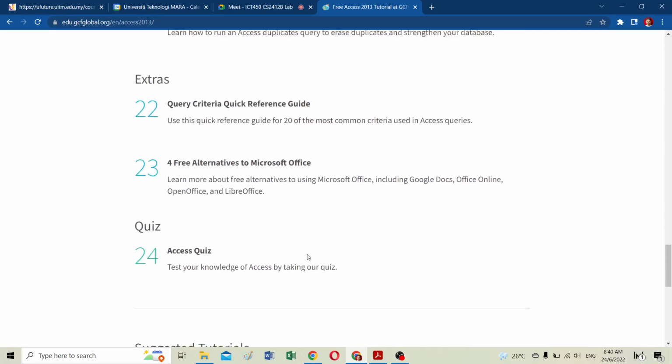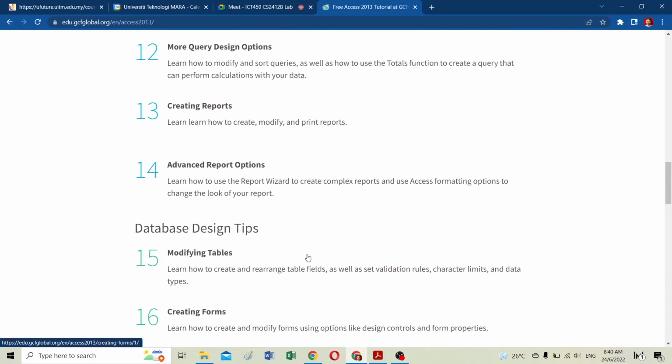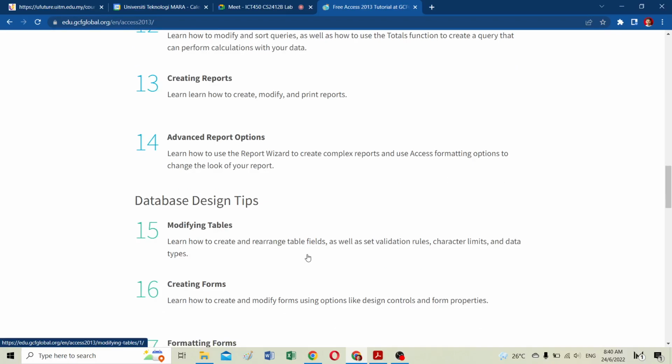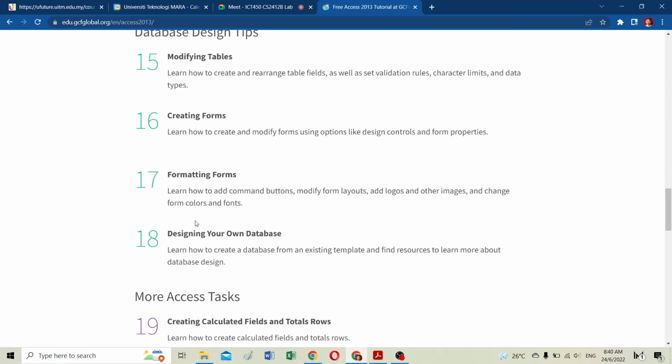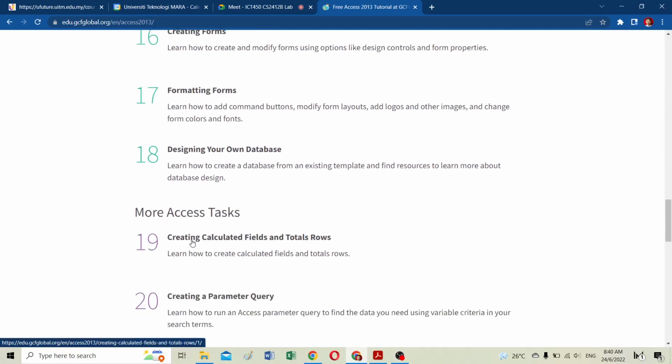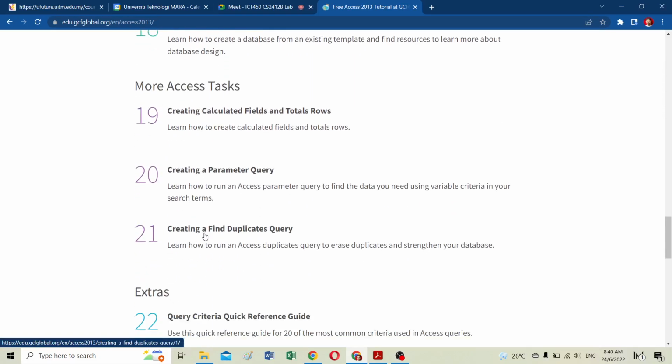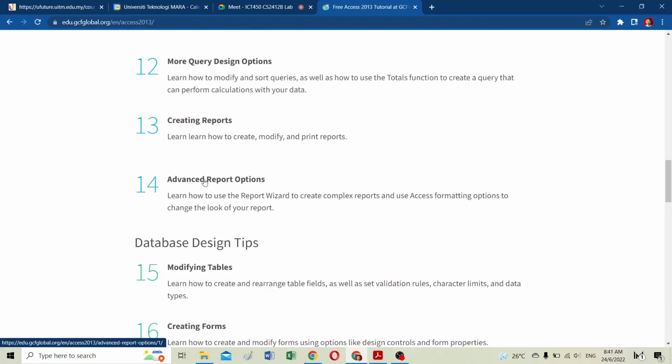Okay, this is settled, this is settled. We have gone into creating a report. If I'm not mistaken, we have settled creating a report. And then maybe today we will continue with the advanced report, slide 14, maybe until at least 18 later, designing your own database. If possible, we finish it here. So we continue with this advanced report.